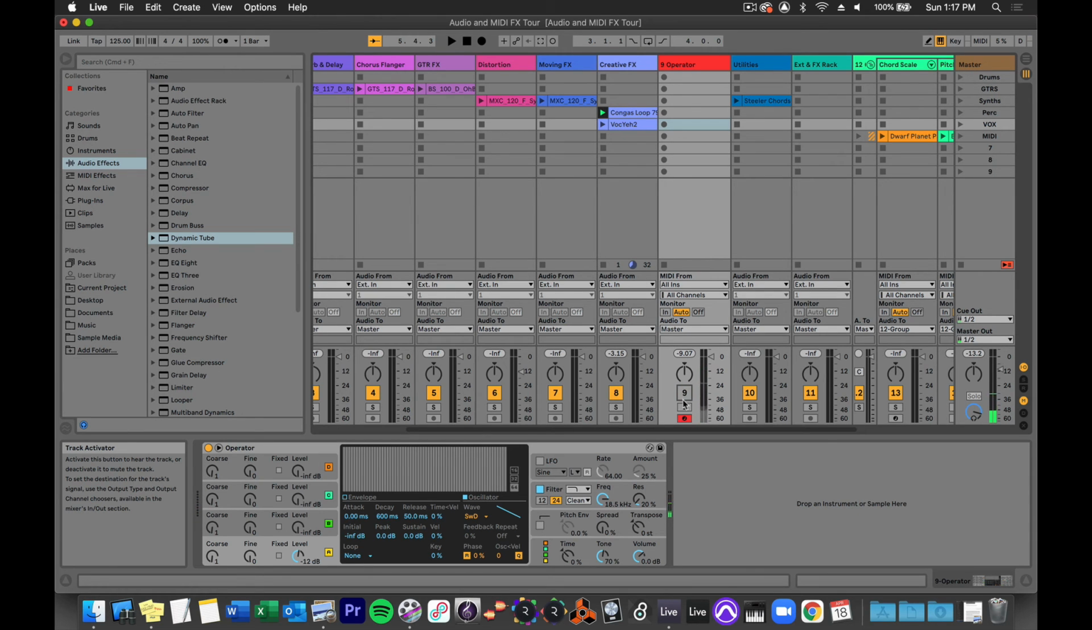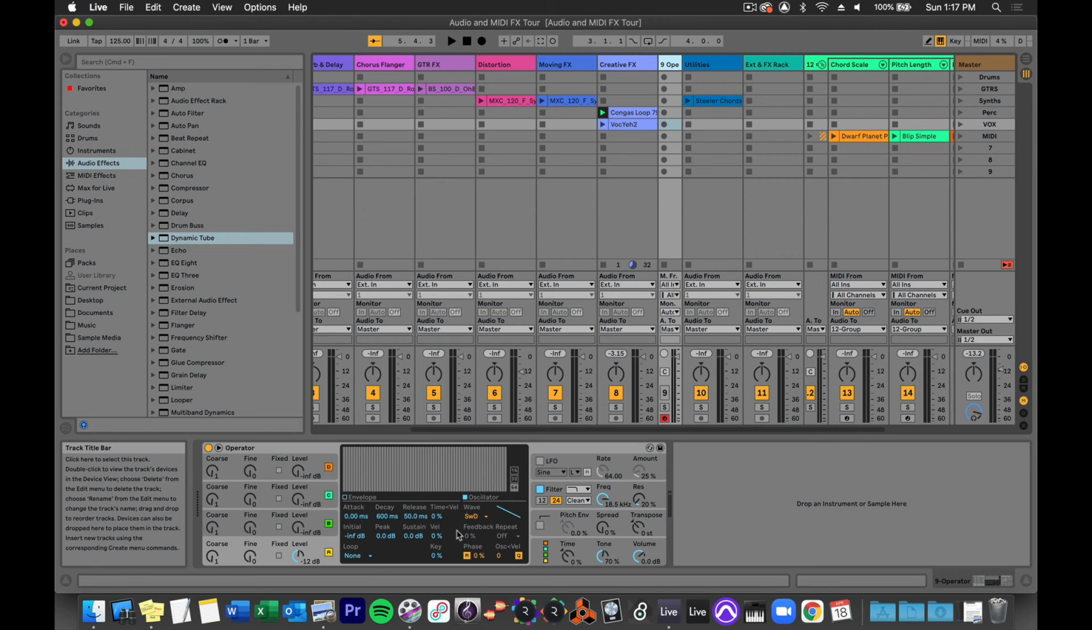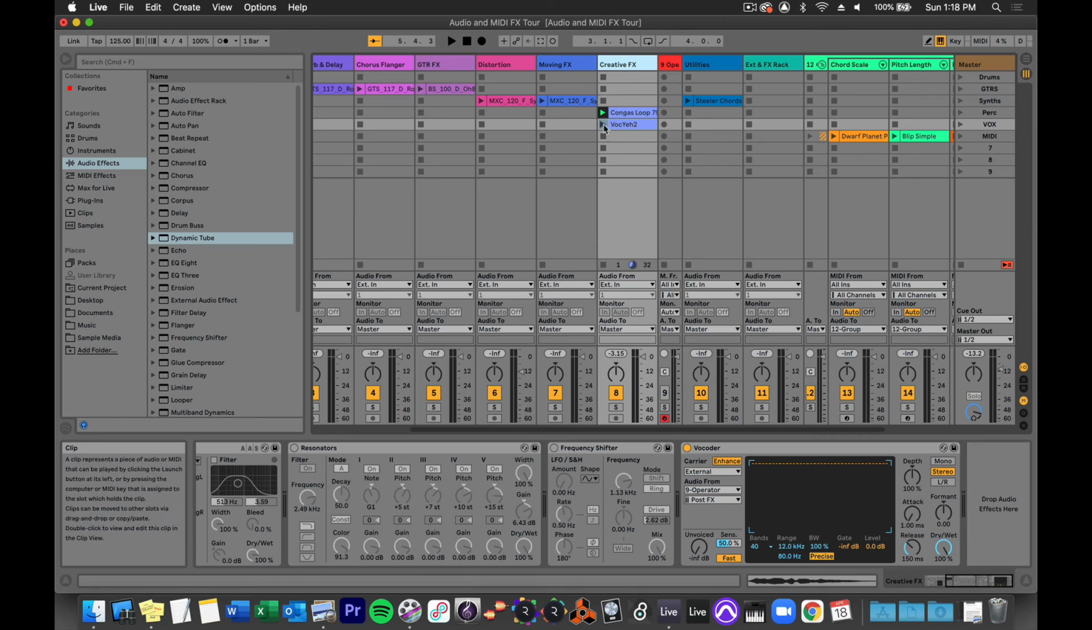That's what it sounds like. But I'm actually going to mute that track because I don't need to hear this track to do what I want to do. I'm going to go back to this vocal here, and here's what it sounds like with no effects. And I'm going to turn the vocoder on. I have the pitch sort of vocoding information coming from that operator.